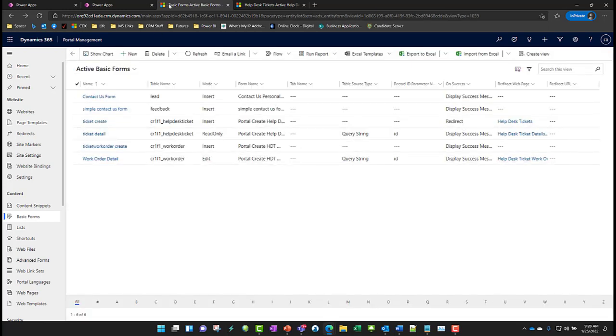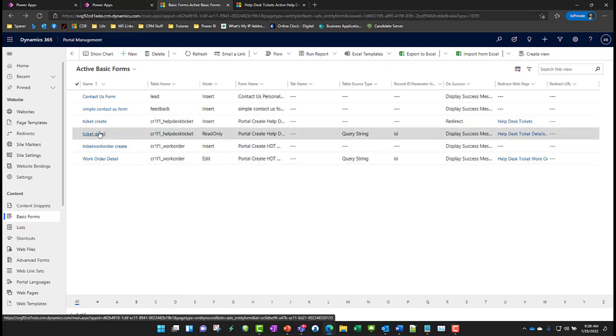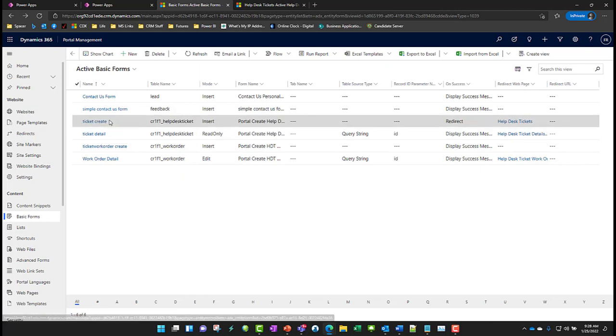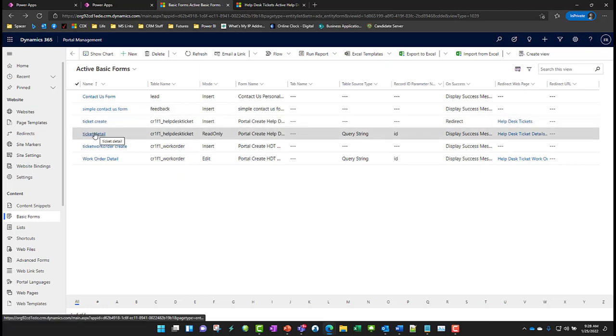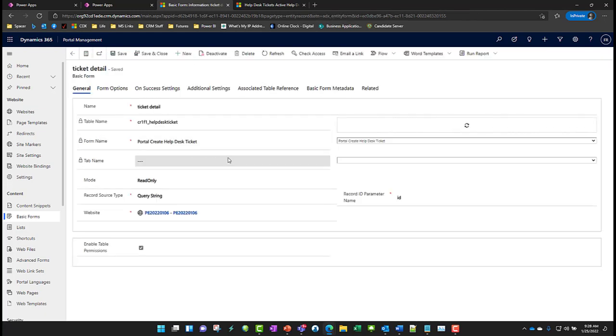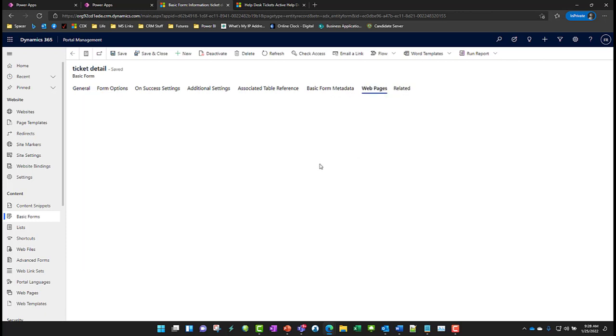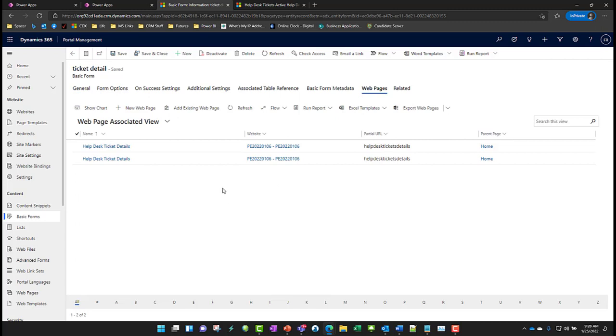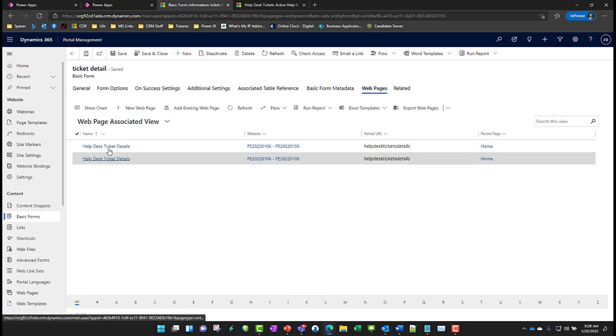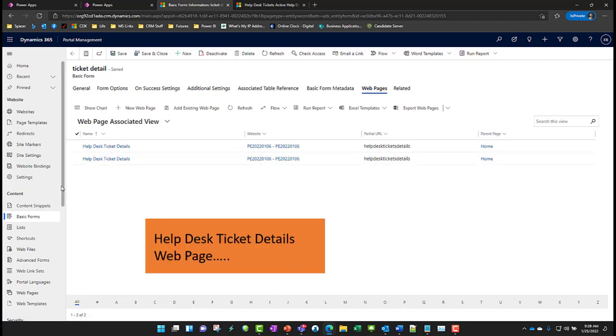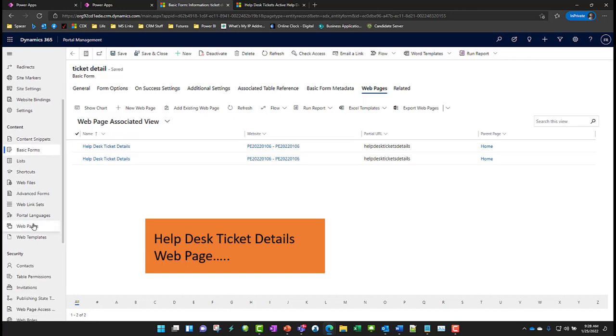So the form that opens when we go to create is a ticket detail form. The ticket create form is here, and then once the grid is there, we click ticket detail. So the ticket detail form is hosted on a web page. Okay. And this is the help desk ticket web page. So let's go to the help desk ticket web page.